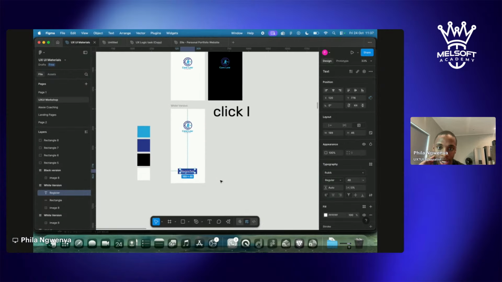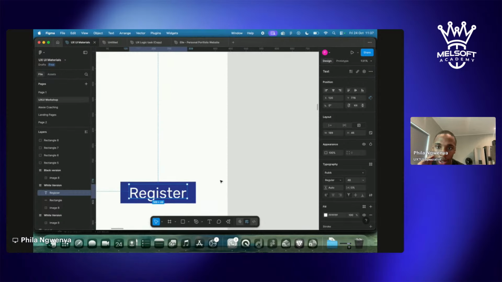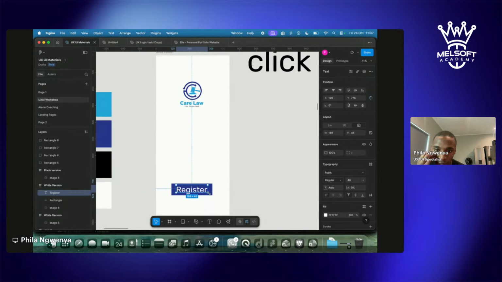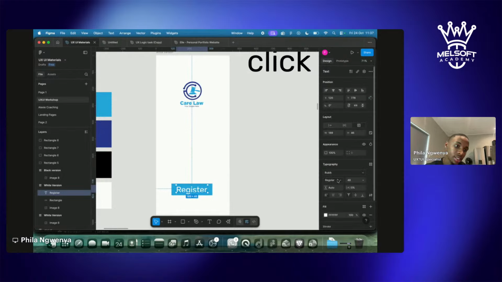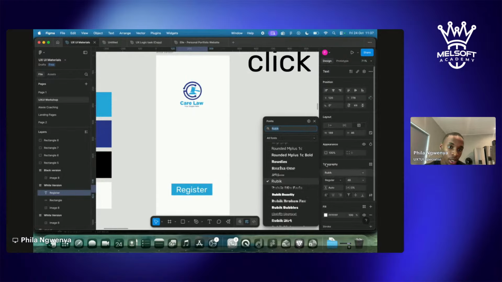It doesn't look right. It doesn't look too good. Let me see if we can change the color here. It will look better, I guess. I think it's just the way register is written. So I'm going to use my font name, Inter.